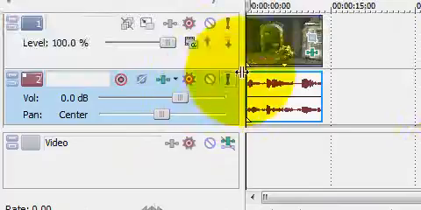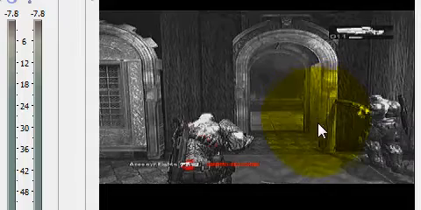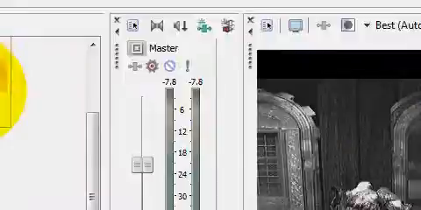Hey guys, today I'm gonna teach you how to do the Sin City effect. It makes everything all gray except red. You can still see the red, it's pretty cool.